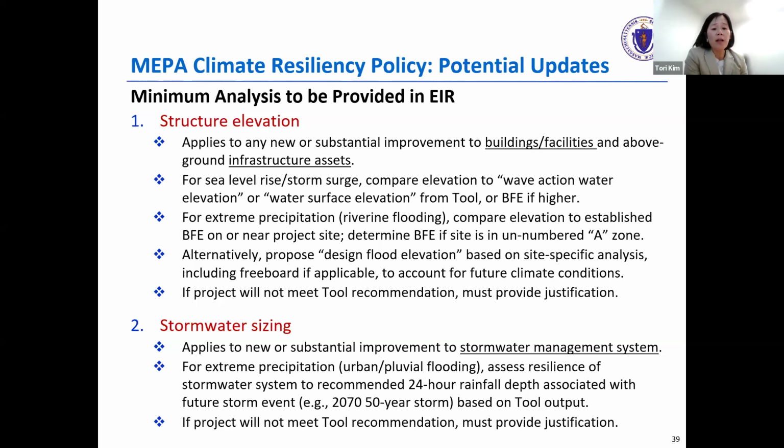emphasize. So in terms of elevating structures, this would apply if you're proposing a new or substantial improvement to a building or facility or infrastructure. So this is a very broad category. So any new buildings, transportation assets, energy infrastructure. If you're proposing new structures or substantially improving them, then we would ask you to consult some of the values that are available through the tool.